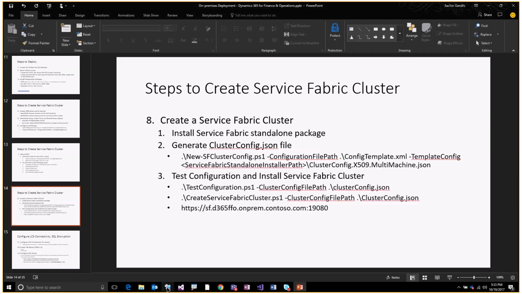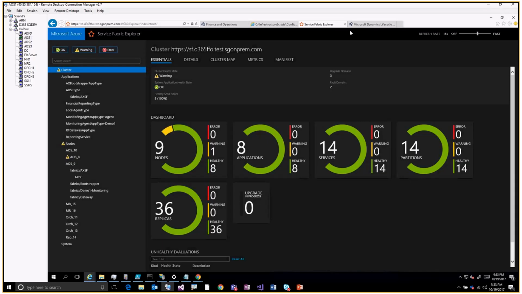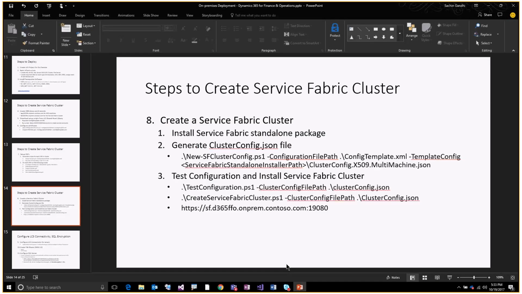So in my lab environment, just to show you how it will look, this is how your Service Fabric Explorer will look. Here you see that I have 9 nodes, meaning I have 9 different virtual machines part of my cluster. You're seeing 8 applications and 14 services installed because I've already finished the install, but if you just get the Service Fabric installed, you won't really see any applications or services installed at that point. For that, we will move on to the next steps in the deployment.